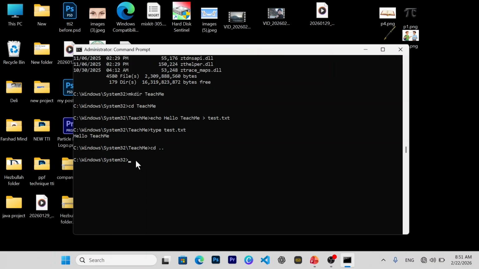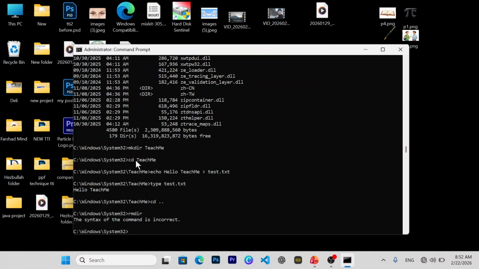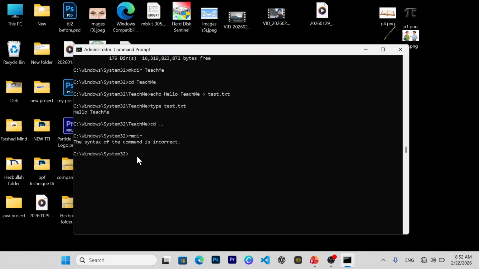Okay, if I want to delete this, what should I do? I have to remove it. For removing this, you have to type RMDIR, remove directory. Okay, and it says the syntax of the command is incorrect. So what is the problem? We have to go to the folder, and then we have to delete it.